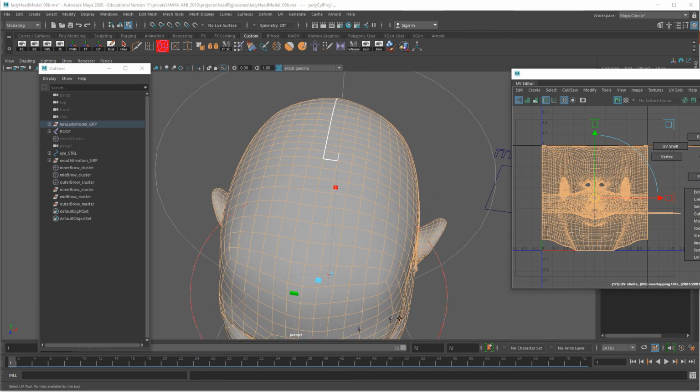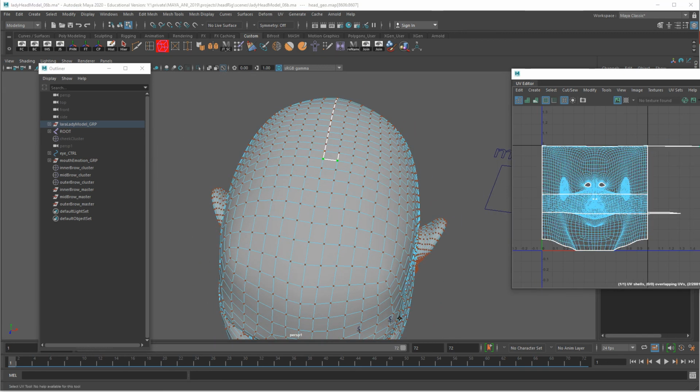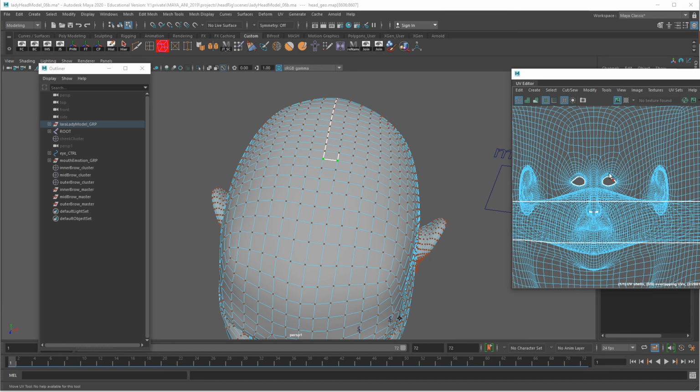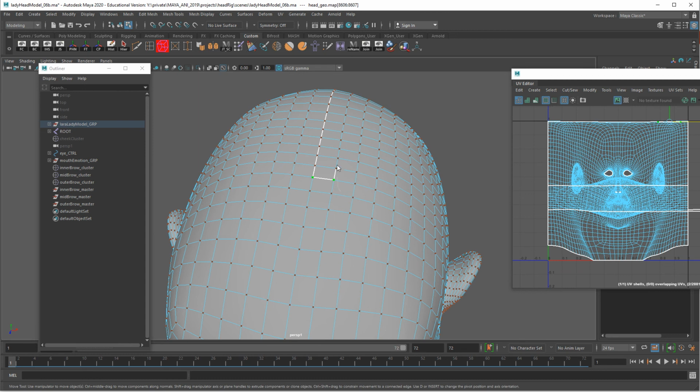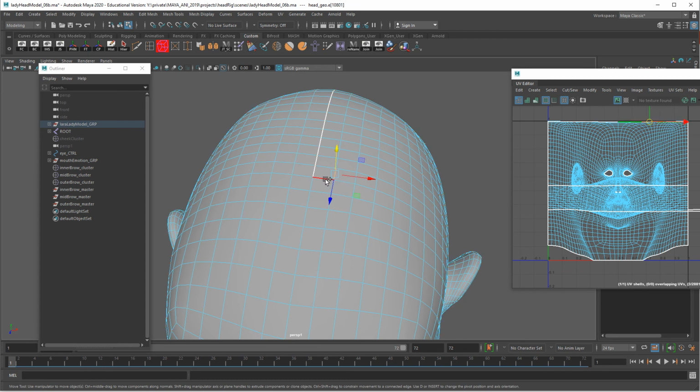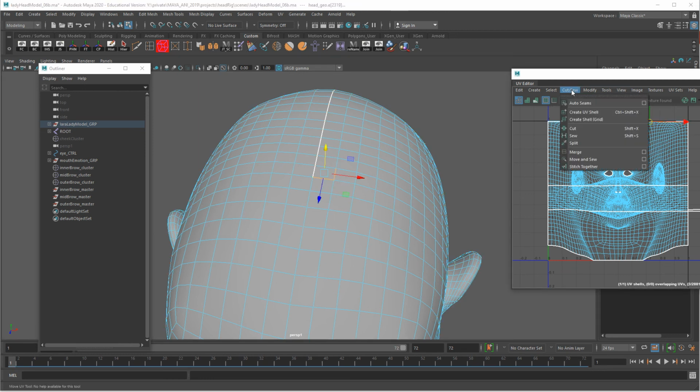We could just go to vertex and grab them, hit W, and move them in. And it's going to work because for our rig, we're only going to put controls on the brows, and we do have good UVs there. But in reality, what I would rather do is grab this edge, and then under my cut and sew menu here, just say move and sew.